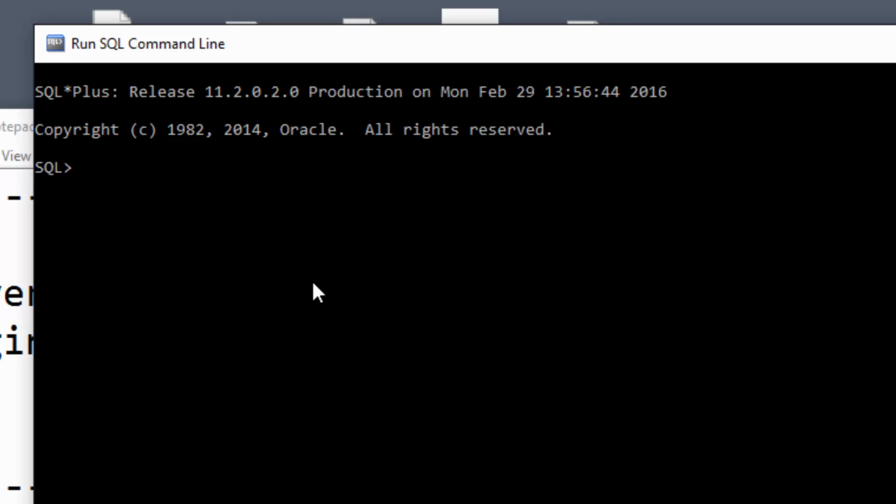Let's just connect to the database. Okay, so the way we log in is we go connect using the system account. System account is the administrator's account. So hit enter, type the password in that you created. Now I typed the password in, but you can't see it here. Okay, hit enter, and now it says we're connected to the database.